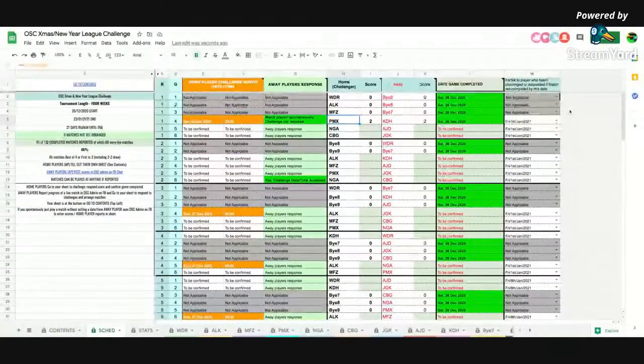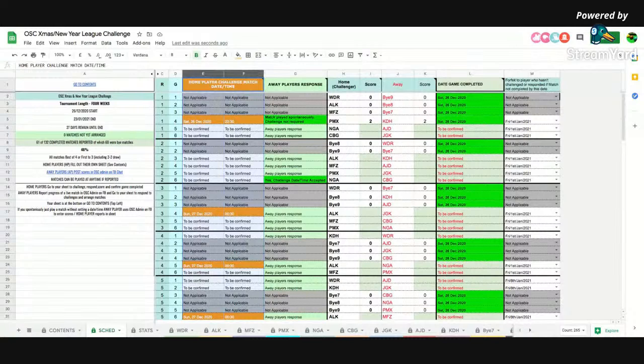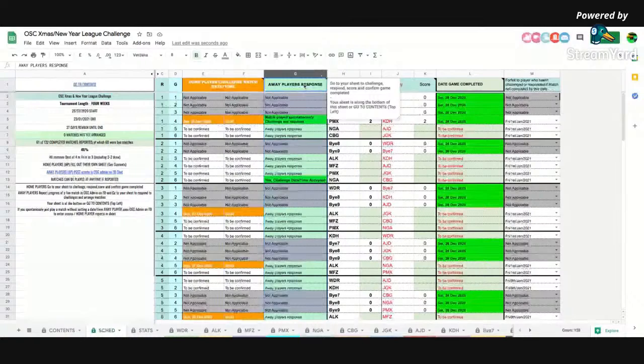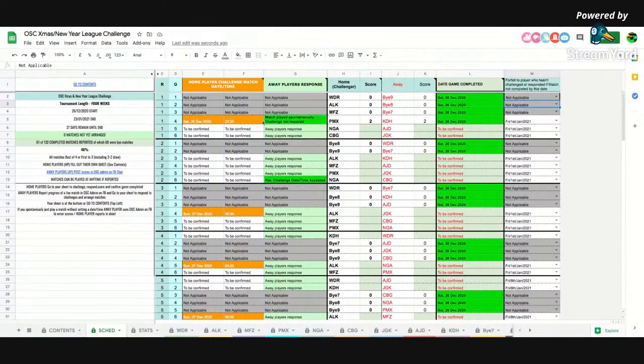Now, what else have we got? So obviously you have the date and time of the challenge in orange. You have the away player's response in column G. And so look at this again, round 3, game 4. I've made a challenge to Jim, and in the away player's response in this column, I'm still waiting for him to respond.